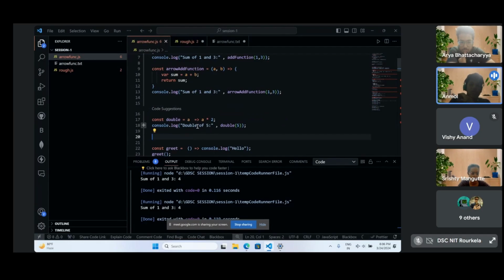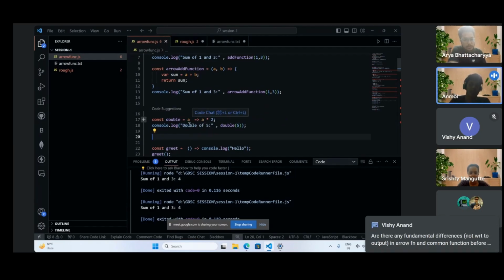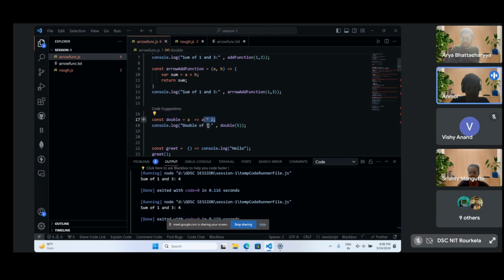Now, if we are using a single parameter, then there is no need of using a parenthesis. So we can skip that parenthesis part. Here we are using const double equals a, and the expression is doubling that value. So for double of 5, we must get the value 10. So let's check it. Double of 5, we are getting 10, which is right.